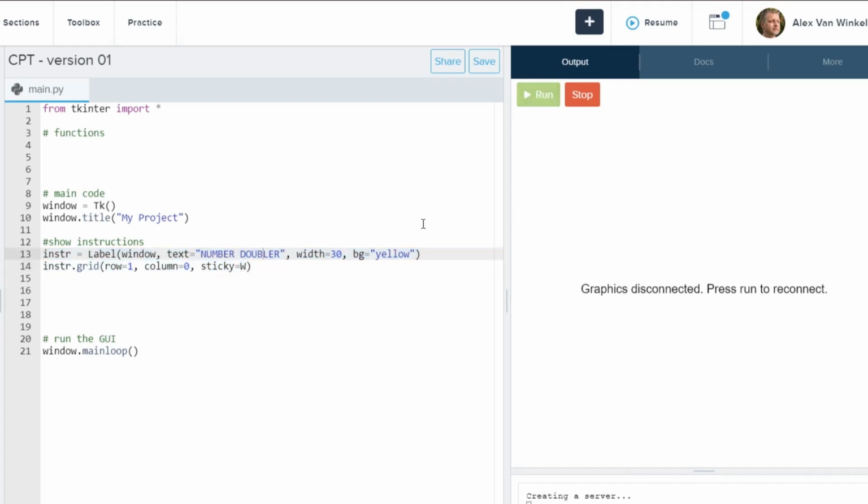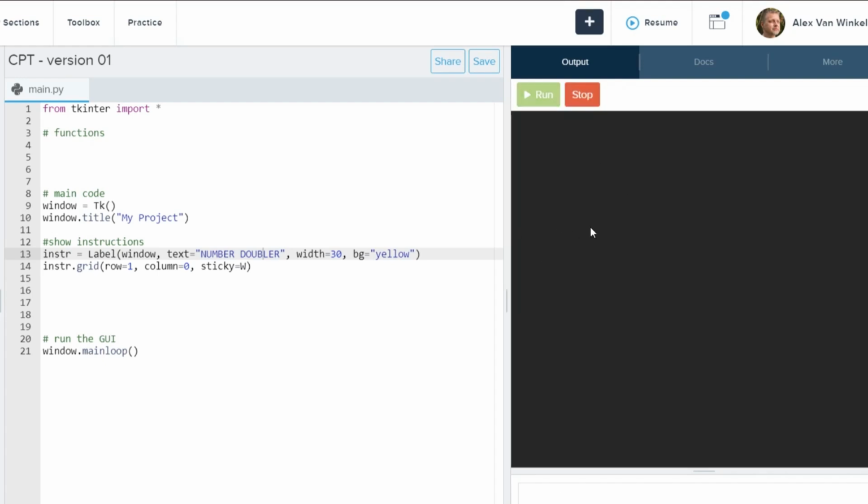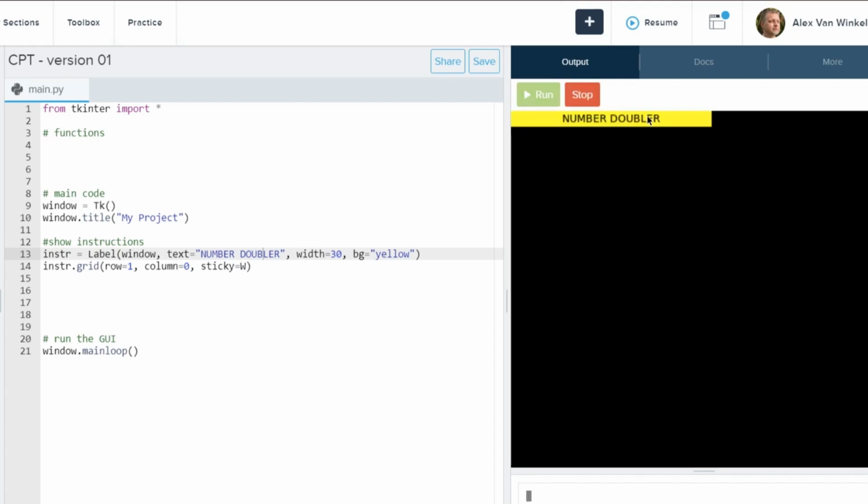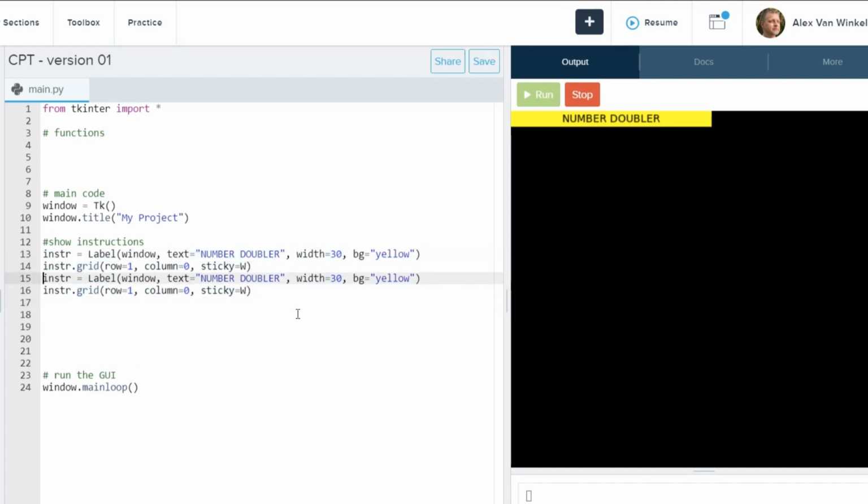So I'm going to run this, and it should show our gray box, and then some text saying number doubler, and there you go. And then the next thing to do, I would just copy this and paste this, where I would say now, so this would be my title. I'm going to call it TTL, and then here TTL.grid, because the instructions will come now, where I say provide a number.